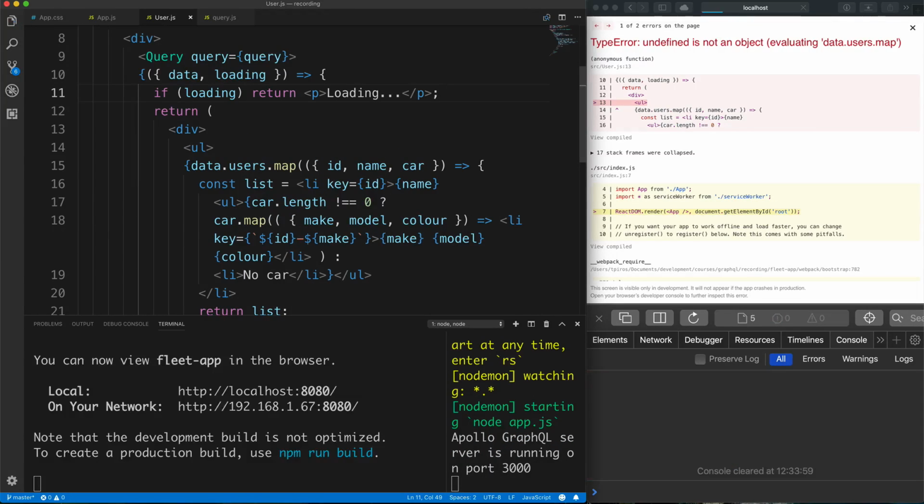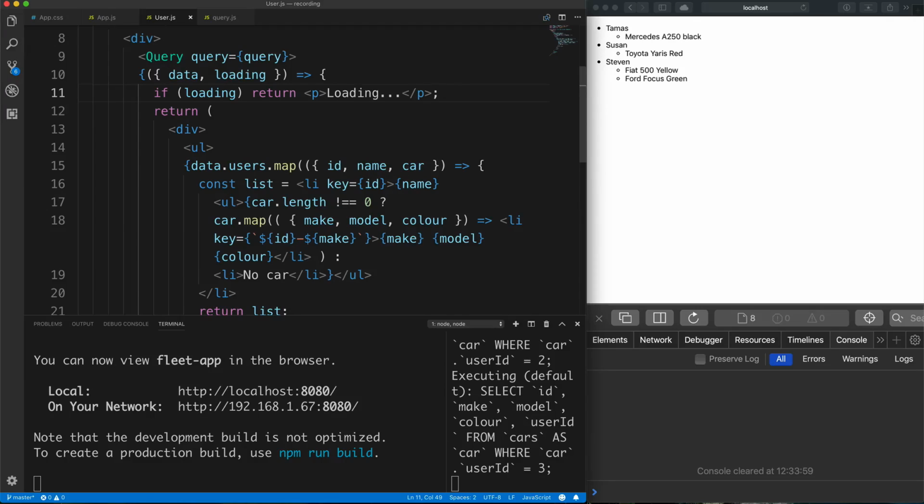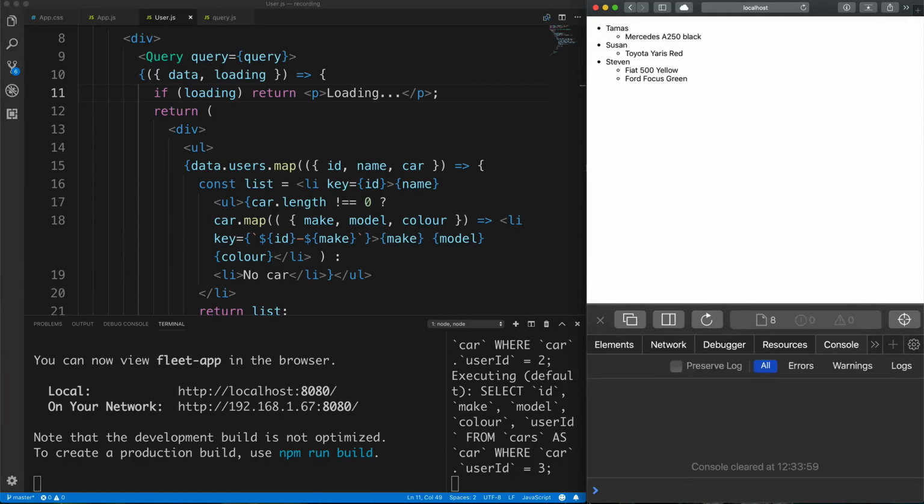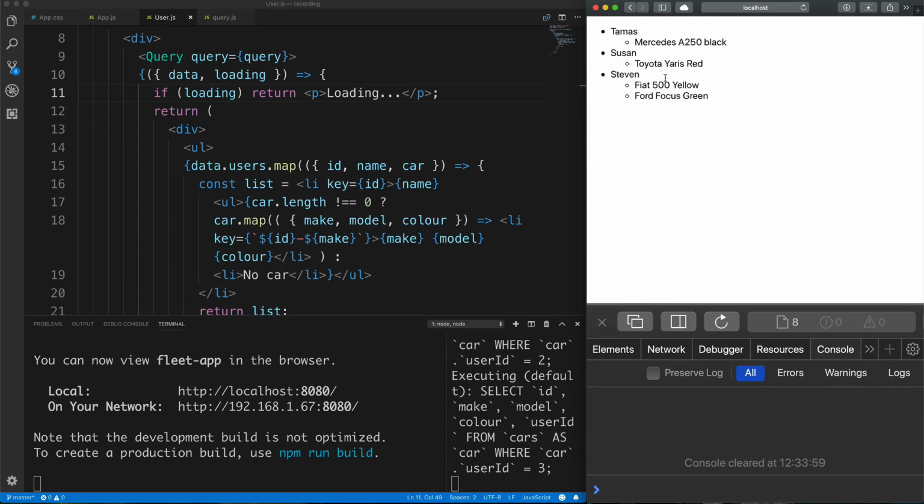So if we hit save, then the browser should refresh, and now what we get is, I'm going to zoom in, a list of users with the cars, the make, the model, and the color of the car that they use. So this is the result of the GraphQL query placed into an application.